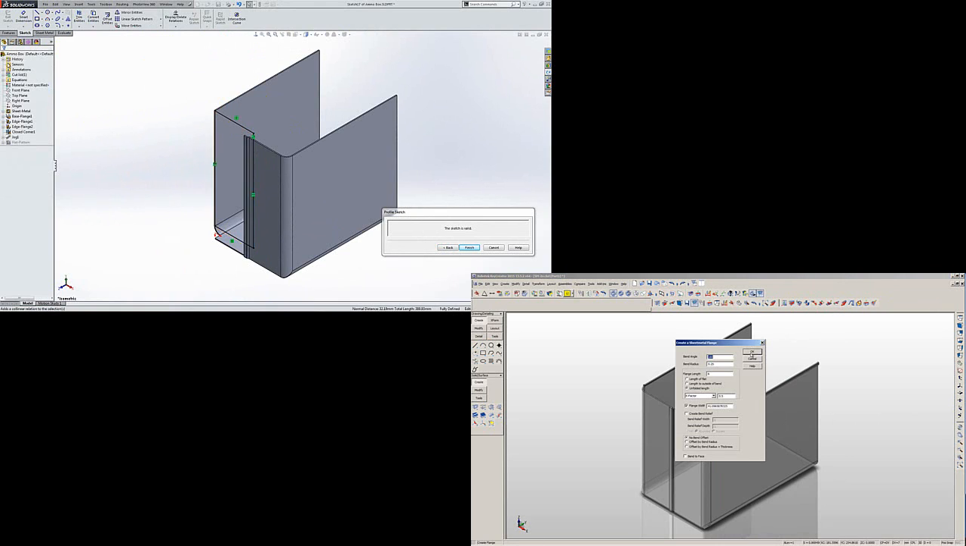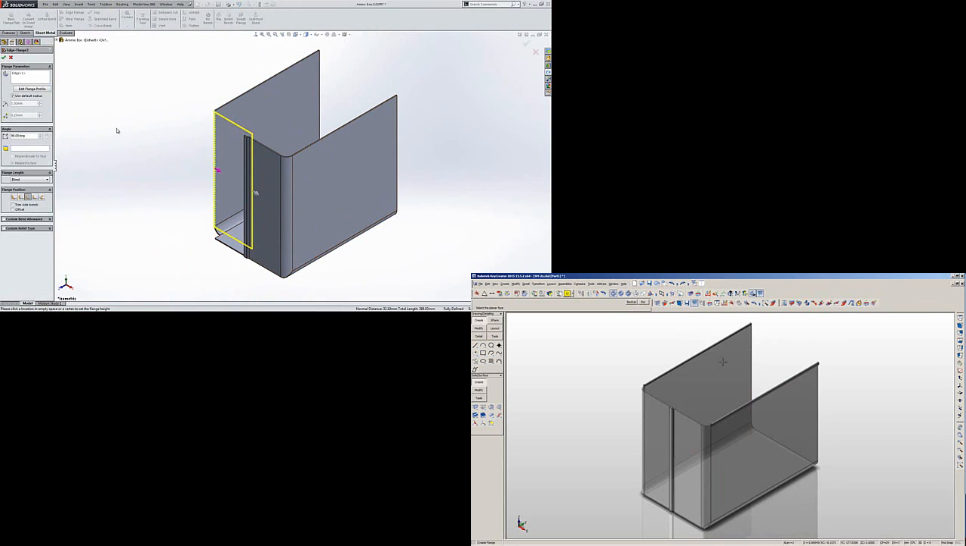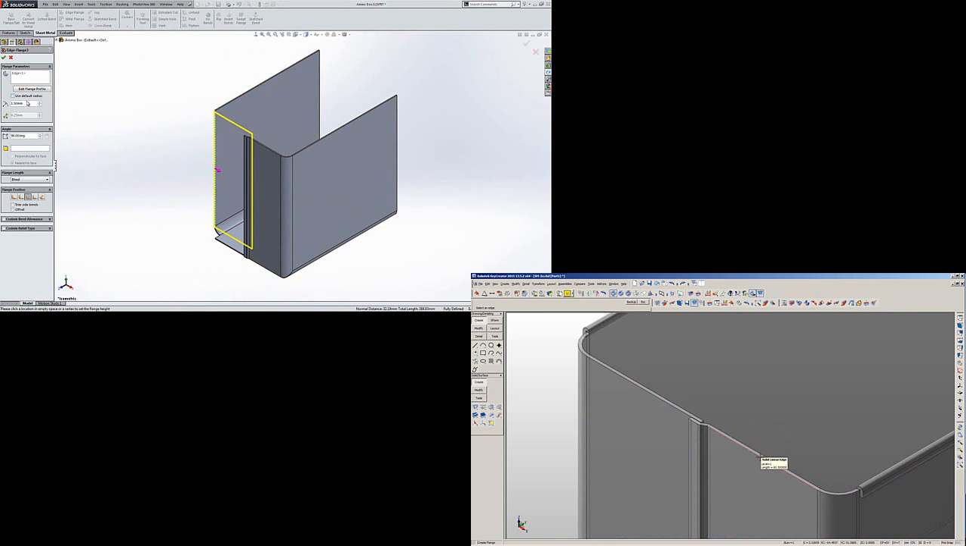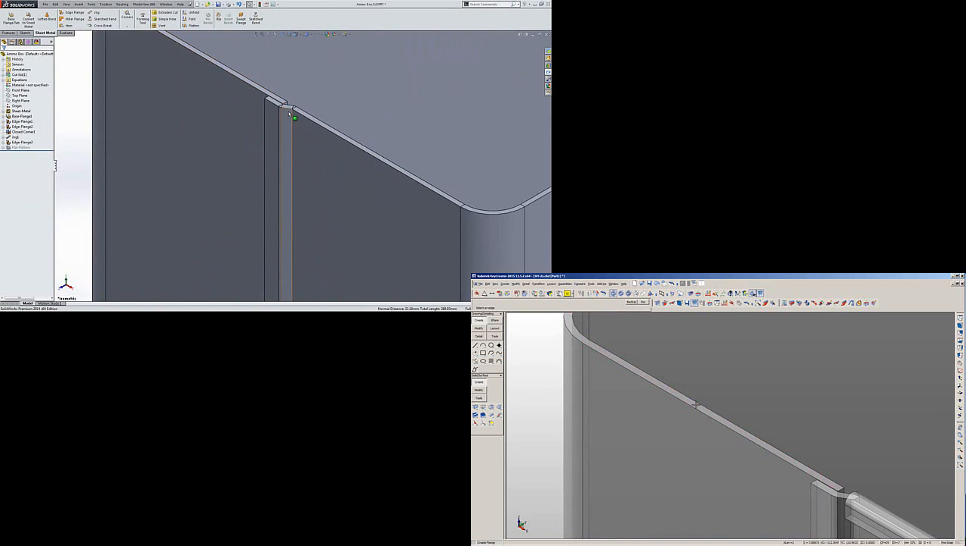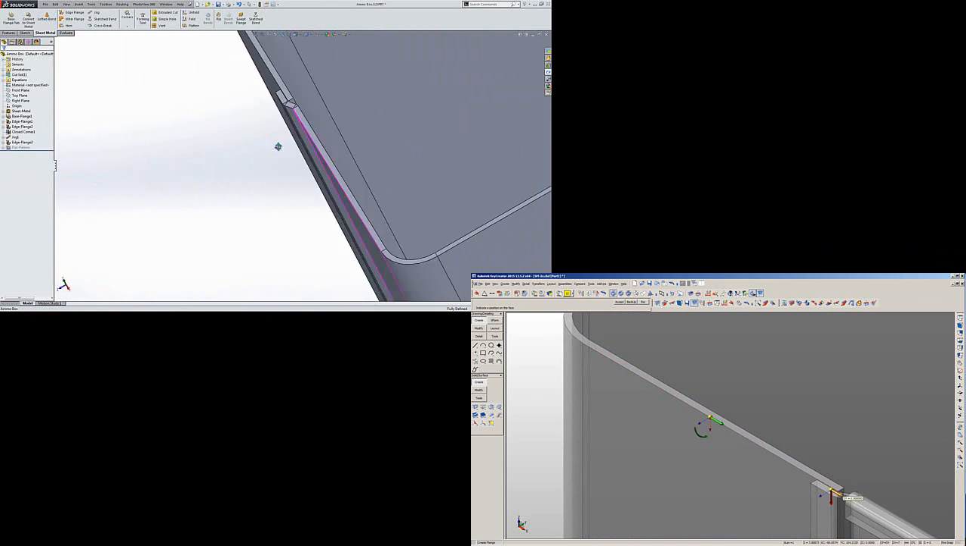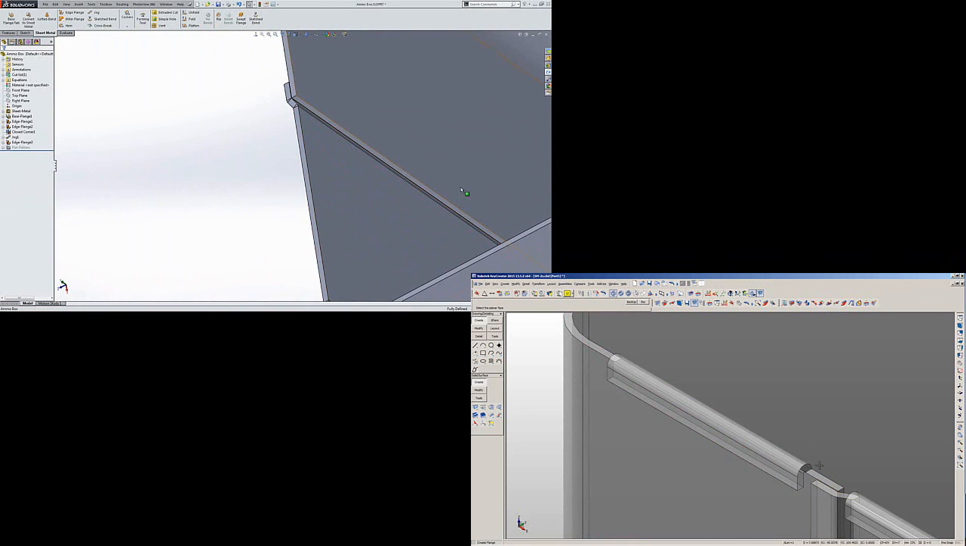So we'll OK that, and we'll go back into the property manager of that edge flange, and we're going to deselect the default radius, and we're going to change it to be 10 as well. And we want this to be bent outside, which is good, and at 90 degrees, so we're happy with that. And you can see here it matches up quite nicely, giving us options to put a weld down the inside there.